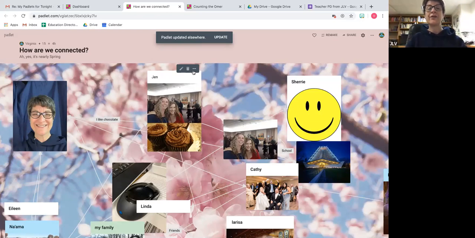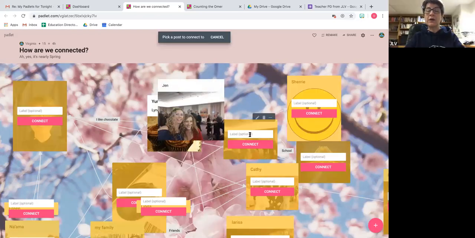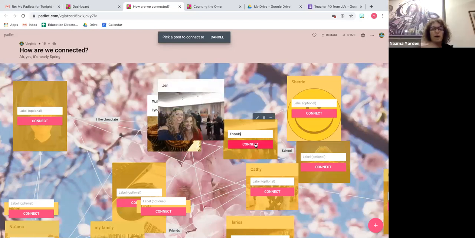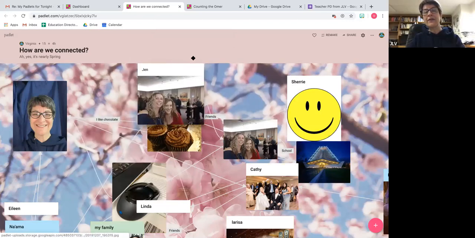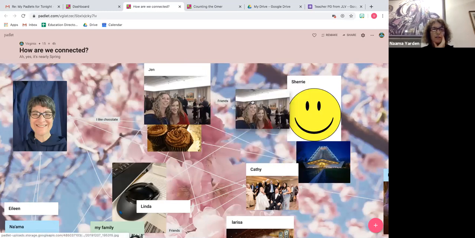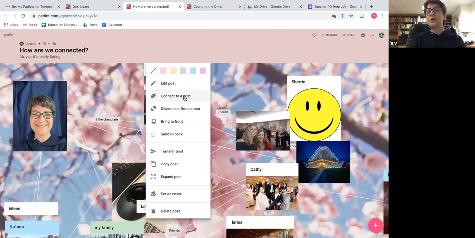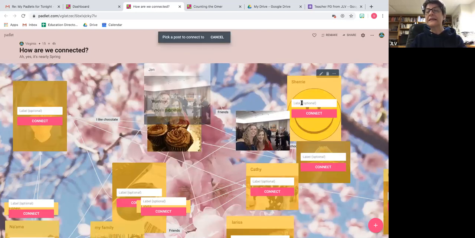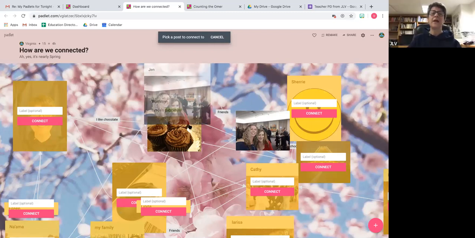Okay. 3 dots, connect to post. Over here, I'm going to pick her picture and I'm going to type friends. And then when I click connect, did I do that right? Where is it? Everything's so jumbled right now. Yeah. There's the word friends that connects these two. First you say what, and then you hit the connect? Click the 3 dots. You pick connect to a post, and then where it says label, that's where you put the word. And then you hit the connect. You got it. Okay? All right.